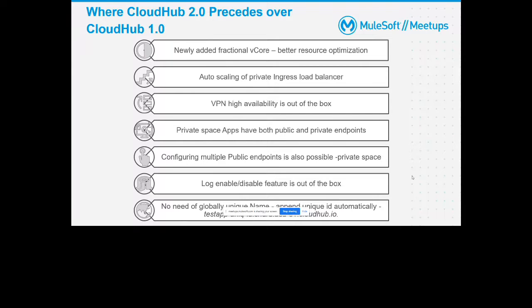So one thing, as we mentioned, is that there are more fractional vCores. From the customer perspective, CloudHub licenses are costly, right? So if we have more granular vCore options, that will definitely give a better return on investment. And then there is auto scaling of the private ingress load balancer. When I talk about an ingress load balancer, it is equivalent to a dedicated load balancer.